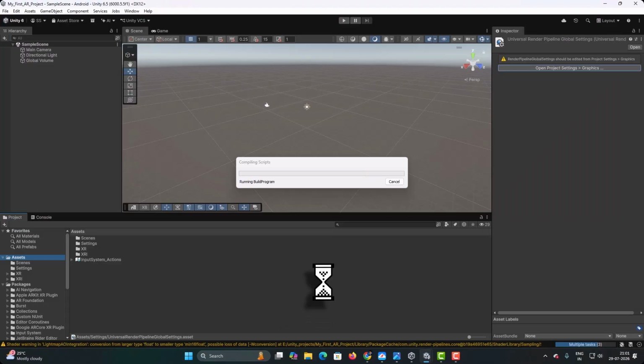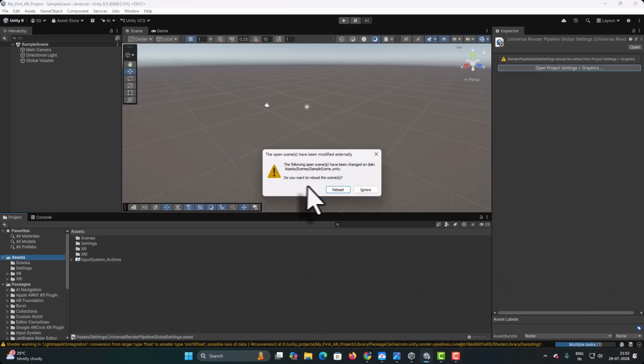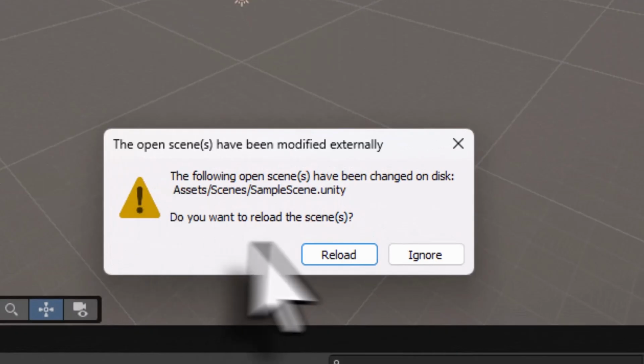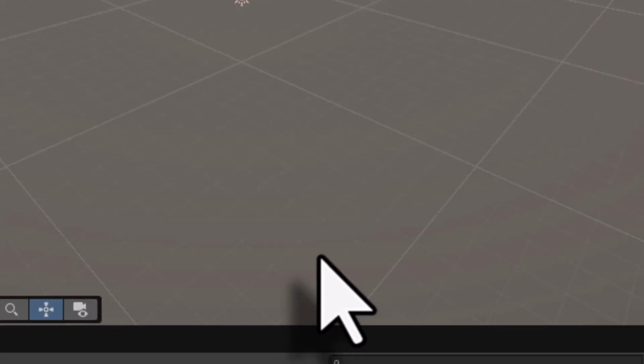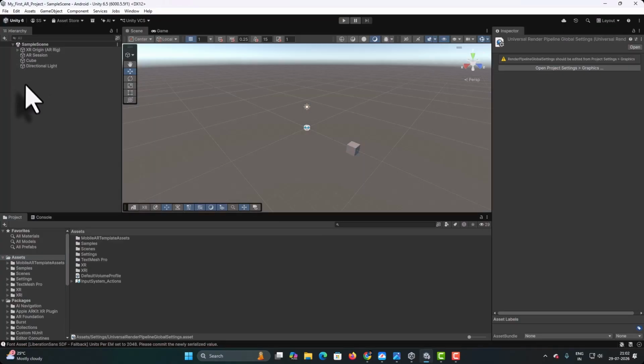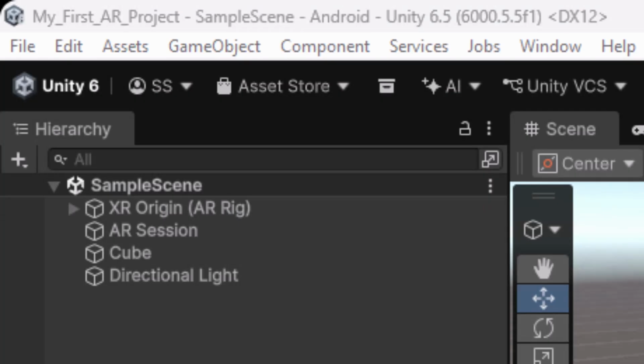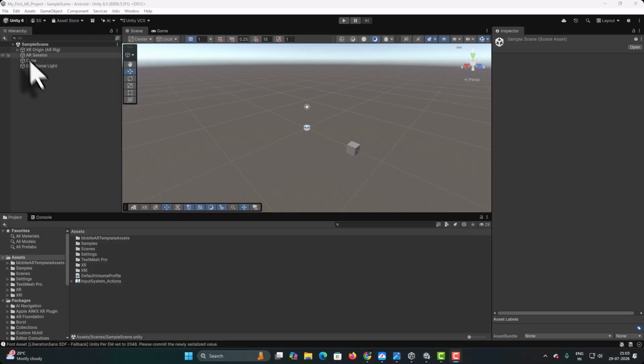Now wait till all the packages are imported. Once all the packages are imported, do you want to reload the scene? Without fail, click on Reload and the sample scene will be reloaded, and you are seeing a different sample scene here. This is not the actual scene that we need. So sometimes because the scene is open, you might face a problem.